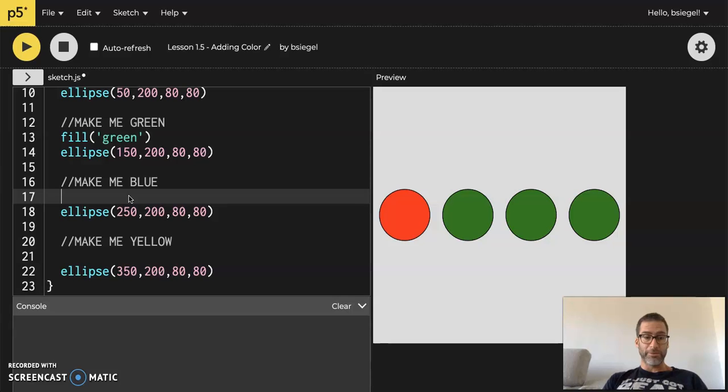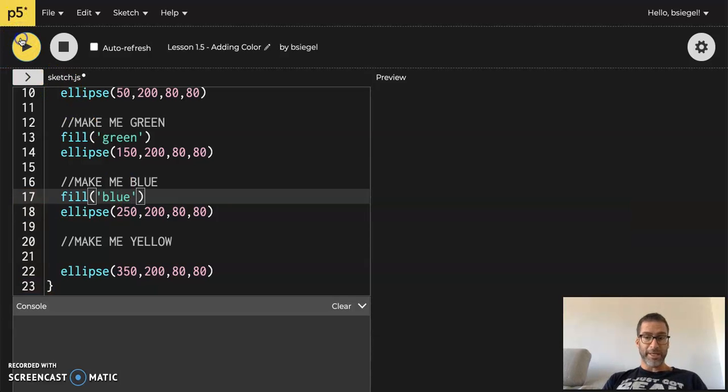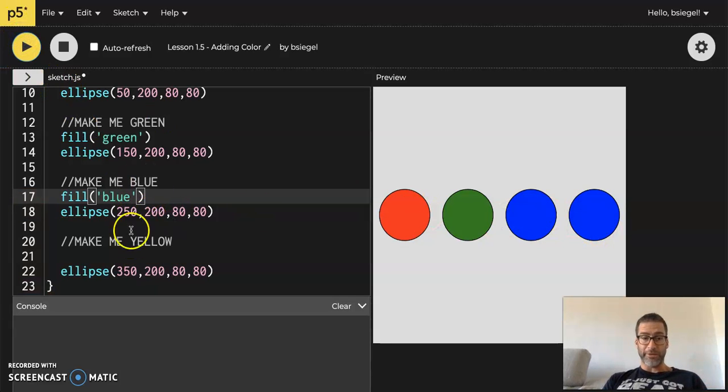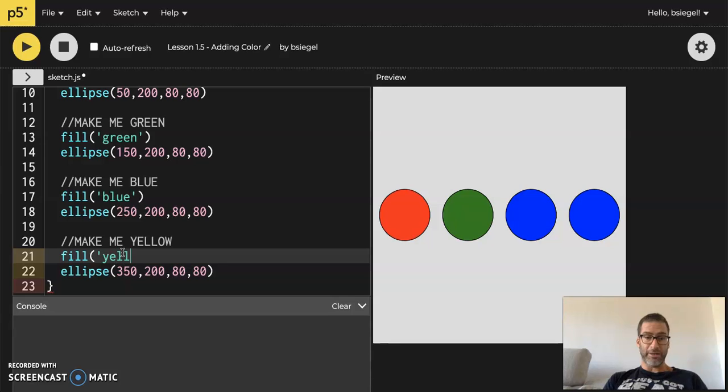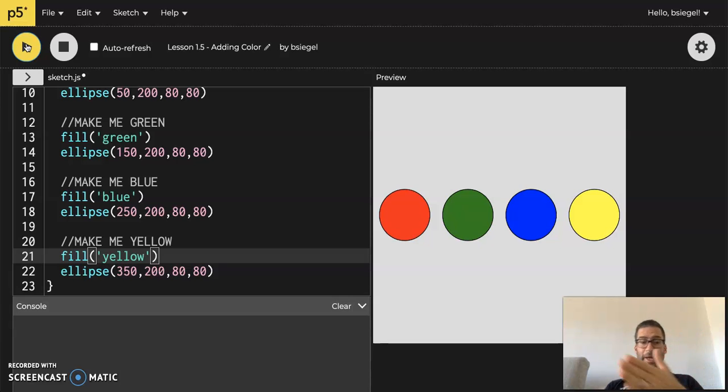Now let's say I want blue. So I say fill on top of the third one. I can say blue. Press play. You see how the next two are blue, so everything underneath the blue is blue. And the last one I want to be yellow. Let's go like this, fill, and then you just put yellow. Boom. And so now I have red, green, blue, and yellow.